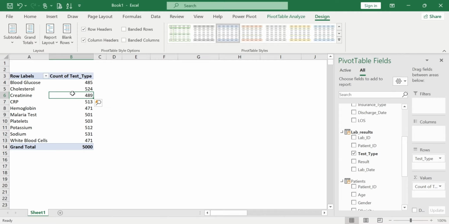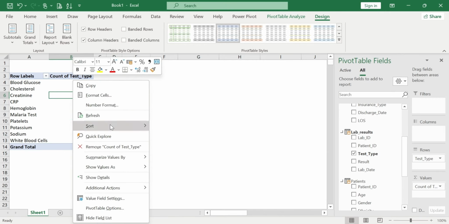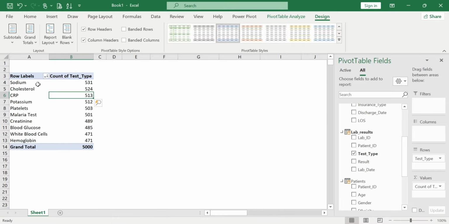In this part, allow me to right click. After right clicking, I'll go to sort, then sort from the largest to the smallest. So here, for sodium, you can check that it has the highest with 531 tests, cholesterol 524 tests, CRP 513 tests, potassium 512 tests, platelets 503 tests, malaria test 501 tests, creatinine 489 tests, blood glucose 485 tests, and white blood cells 471 tests, hemoglobin 471 tests.